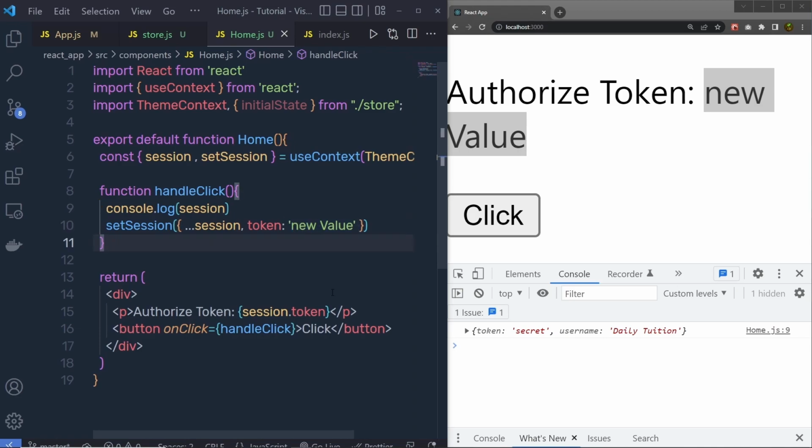And you can see inside the console, you will get the previous value, which is token secret username Tailwind. We change this value using this set session statement. So when we click on this button, I'm going to call this handle_click handler function, call this set session, and change the initial state of the context. Now, if you want, you can get the initial state from this initial state variable as well. This variable is going to allow you to access the initial state of your store.